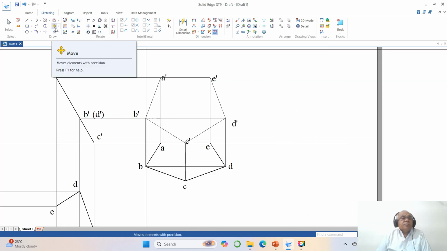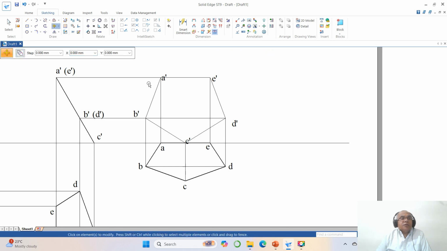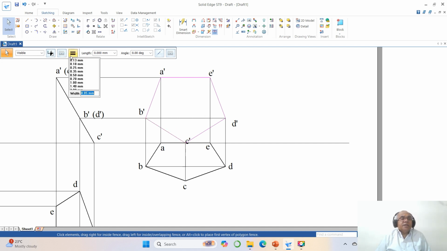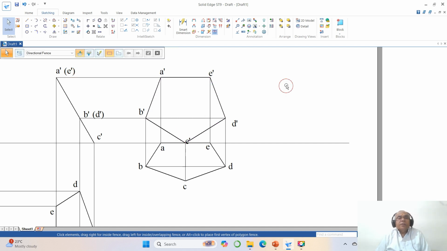Now you go to move, disable copy, you select this, then you take B dash, then you take E dash, select this, okay, and you select this, all these 5 sides you select and make it 0.5. Okay, then go to move, take D dash and keep it here, then take C dash and keep it here.